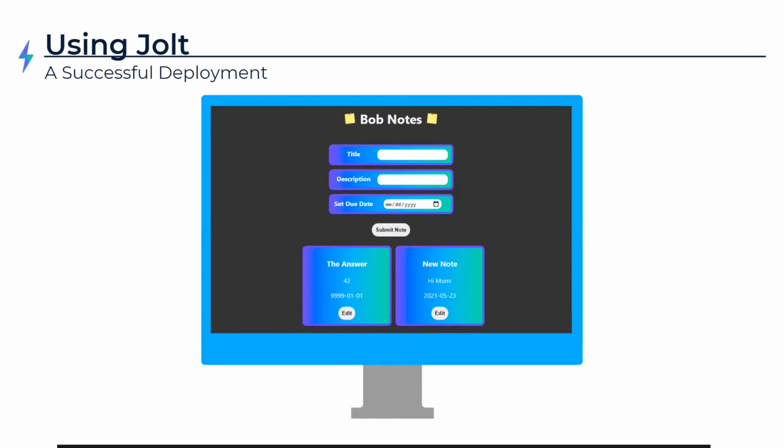So if Bob had gone with a traditional three-tier architecture, he would probably now be spending most of his time struggling to keep up with the rapid growth by provisioning more servers and vertically or even horizontally scaling his database. Since he's not busy with backend management, Bob has the time to develop some new features for Bob Notes. First on the list is adding the ability for users to delete notes.